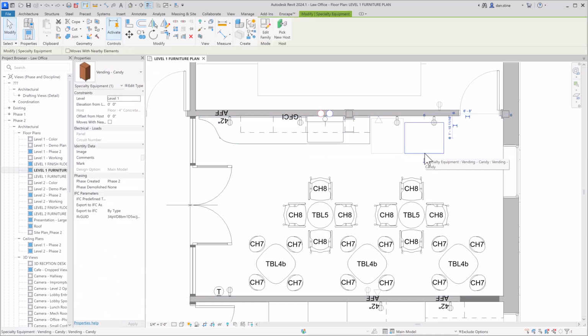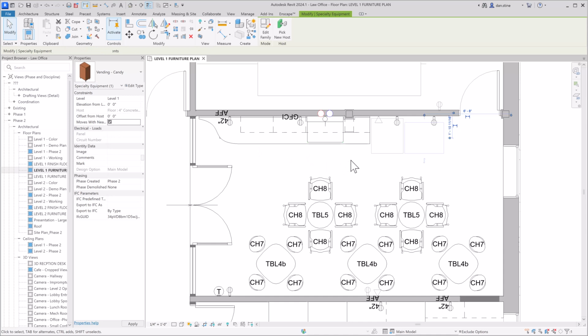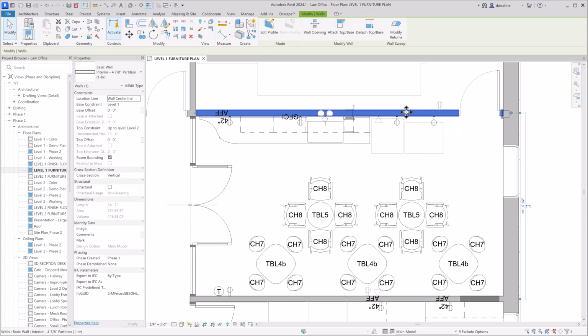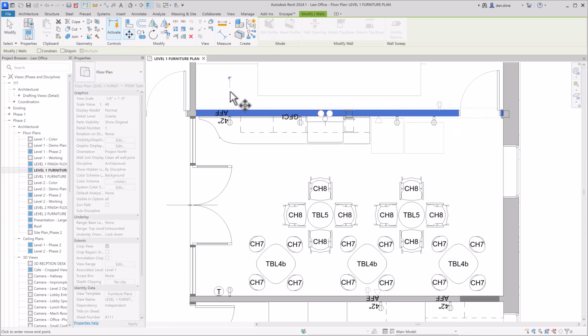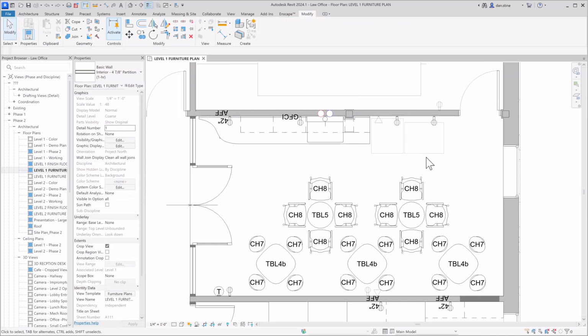If we select any Revit element, any loadable Revit family, we see that it has this built-in parameter called Moves with Nearby Elements. And in fact, this would be better named and better understood if it said Moves with Nearby Walls. That's the only thing it actually relates to. So now that that's checked, if you knew that that meant moves with nearby walls, you'd expect now when I move this wall that this thing would move with it. But of course you can see it didn't. So one more Control Z.